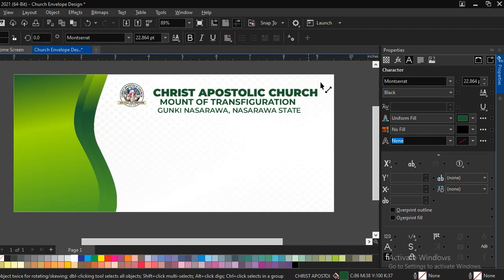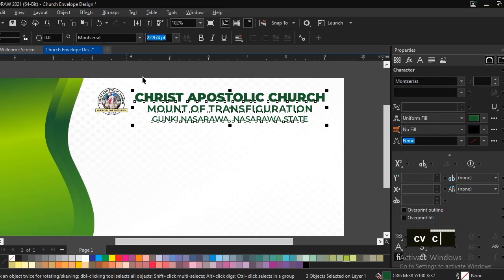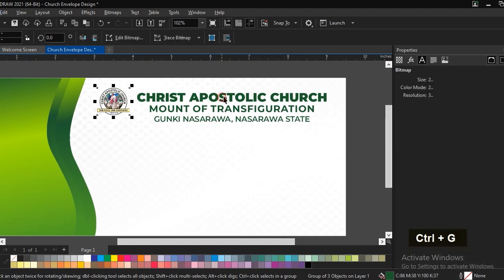So you can increase the size this way. Then you highlight it. You left click on the outside box like this and click on C so that the design and the text are together in the center. Then you group it by clicking on Ctrl G. So this is what we have.